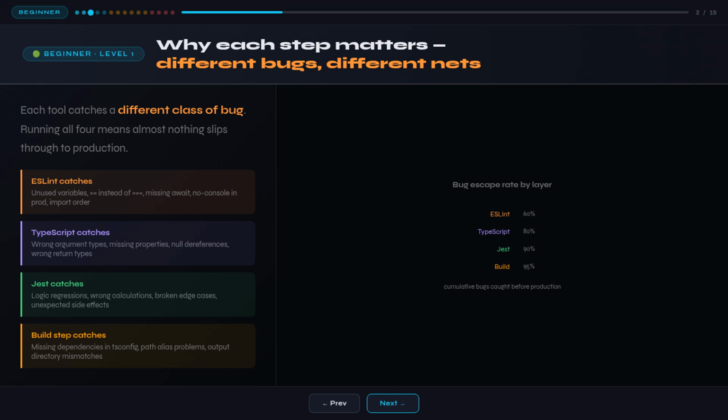And the build step? It's your integration net. Everything before it runs in isolation. ESLint reads files, TSC checks types, Jest runs tests. But the actual compilation step wires everything together and verifies the whole thing produces valid output. That's when you discover that your config has an incorrect path alias, or that you referenced a module that isn't in the bundle. Run all 4 nets, catch almost everything.